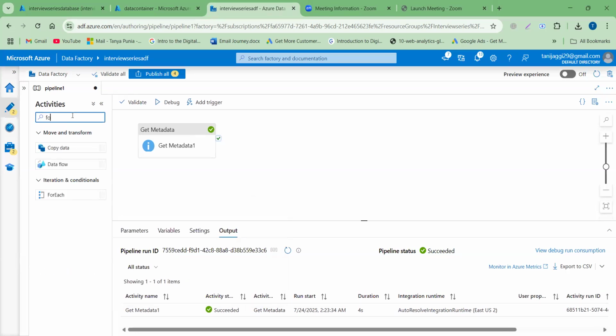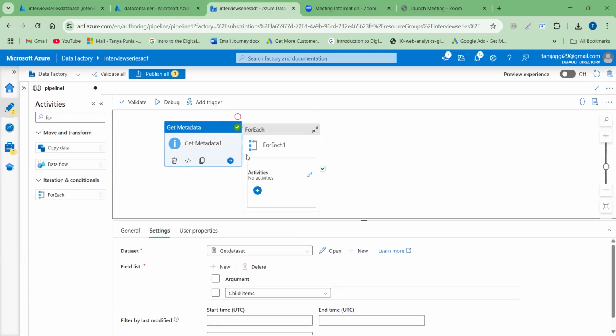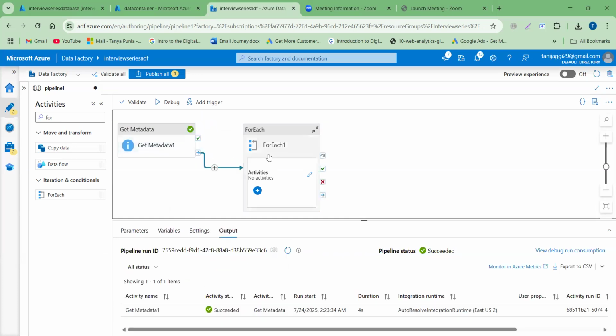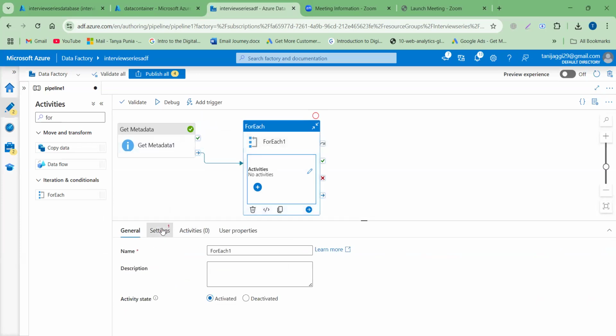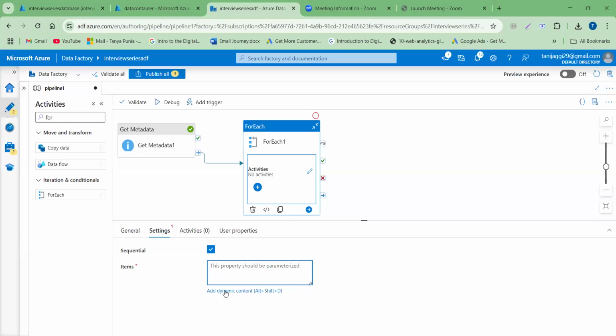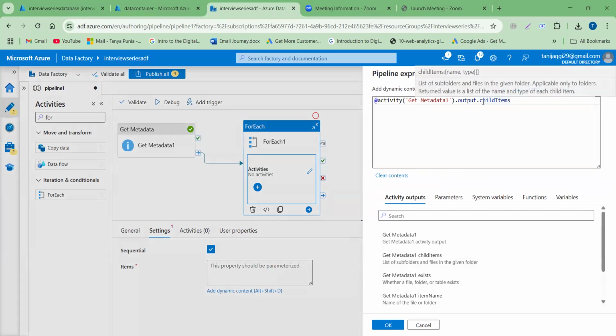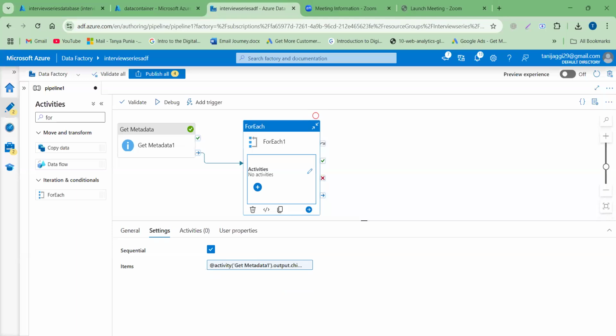Now we want a ForEach activity, so I'll link both these activities together. In the ForEach activity, we want it to run sequentially and the items should be dynamic. So what will the items be? They have to be the file names, which we are extracting from the Get Metadata activity. The array name for this is child items, so inside this child items array we have all our files. I'll click on OK.